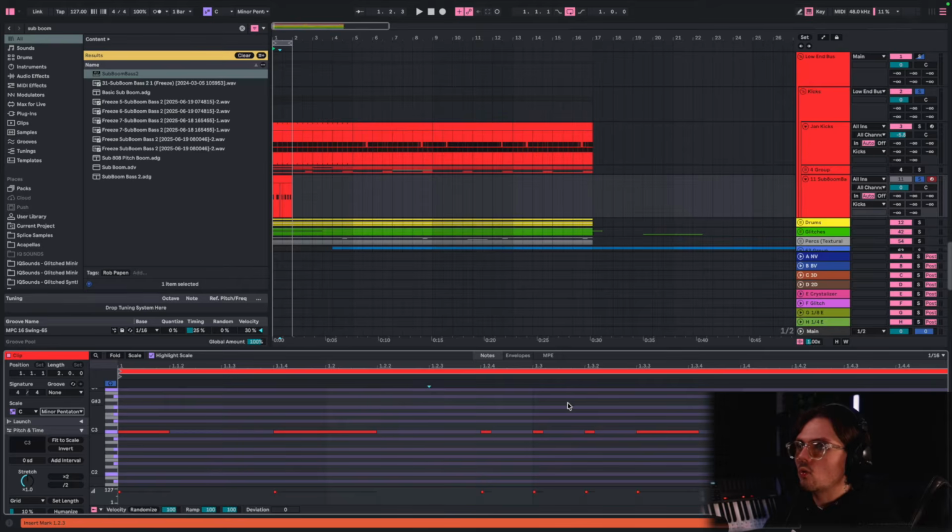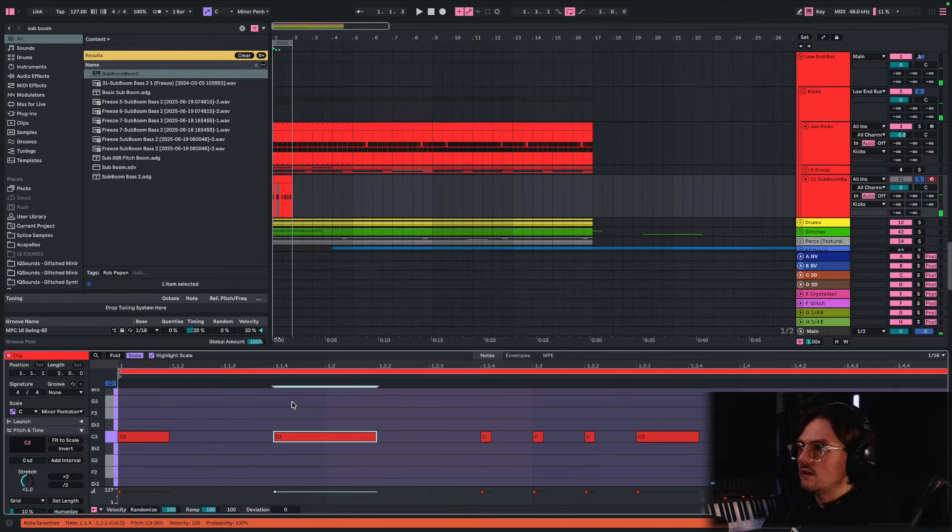You can see now we've got all of our notes highlighted in the scale. And if you didn't want to confuse yourself, you can turn on the scale. So now when you move any note through the scale, it's going to be in C minor pentatonic.